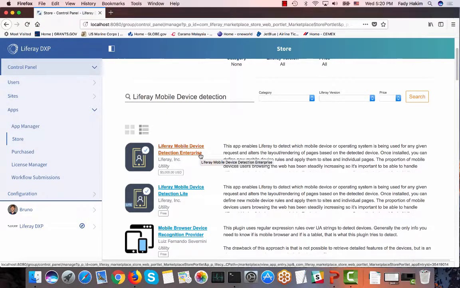You will need to go to the enterprise version. To install the enterprise version, you first have to install Liferay Mobile Device Detection Lite, and then you can install the enterprise version. Installing from the marketplace is very easy. Once you click on the plugin, you can hit install and then Liferay will take care of the rest. But if you need more information, you can always go to the documentation on how to install a plugin from the marketplace.